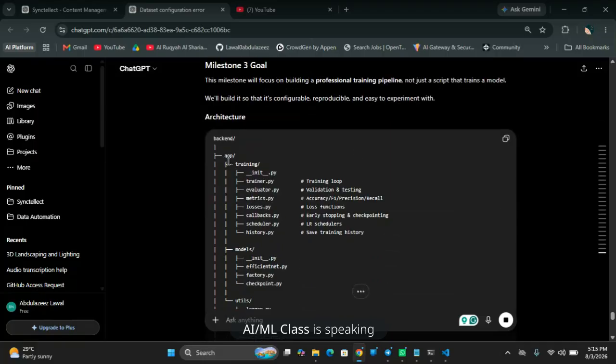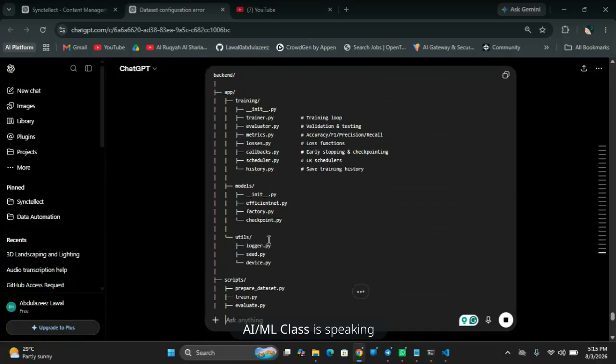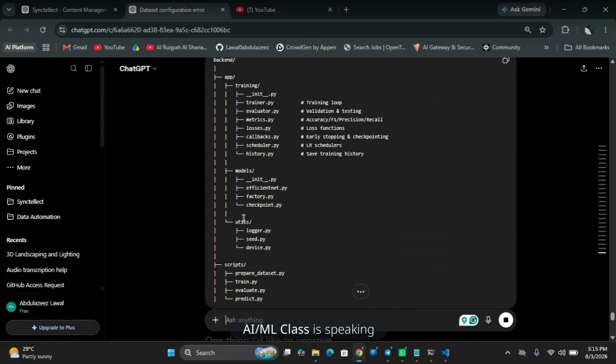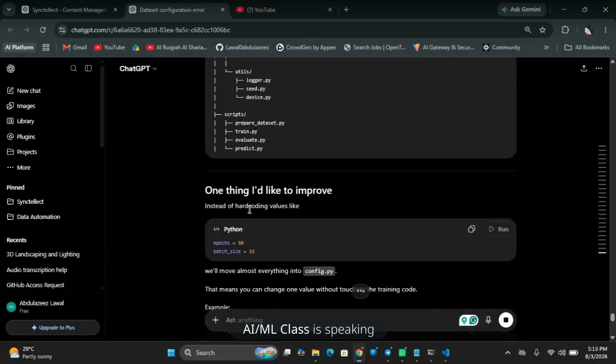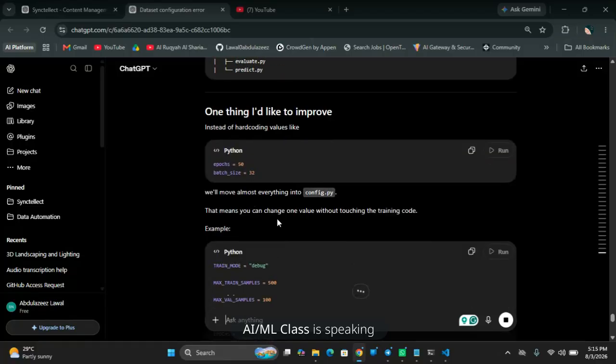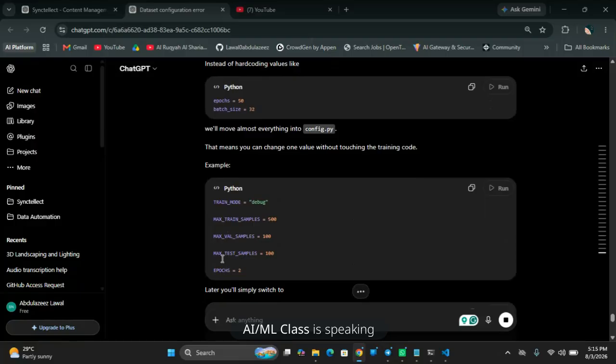Under our app, we're going to have a new folder called training. It will have its own init.py, trainer.py, and evaluator. We have all these models, and under scripts we'll add some more things. One thing I would like to improve is that, instead of hard-coding values, we move almost everything to config.py. That makes sense, because it means you can change one value without touching the training code. Examples: training mode, debug, max training samples, max val samples, max test samples, epochs.